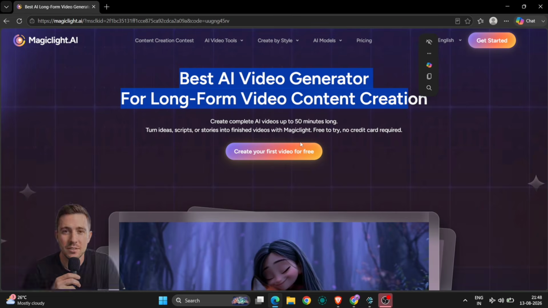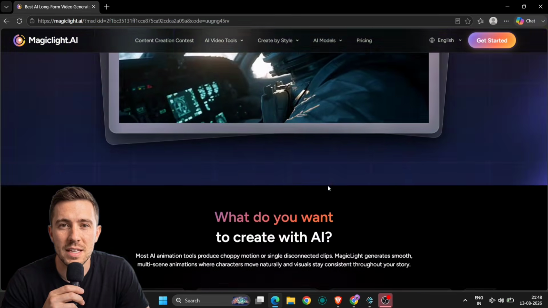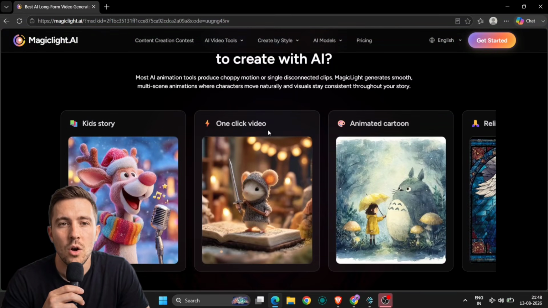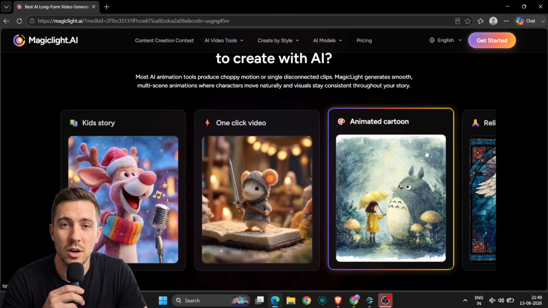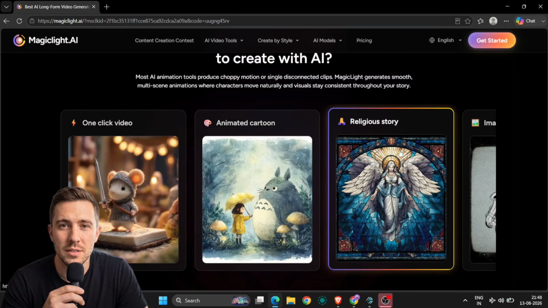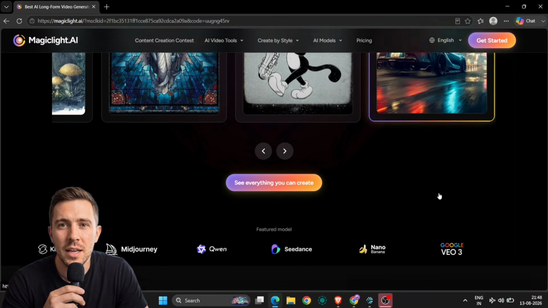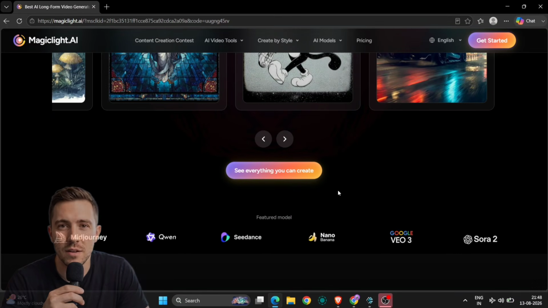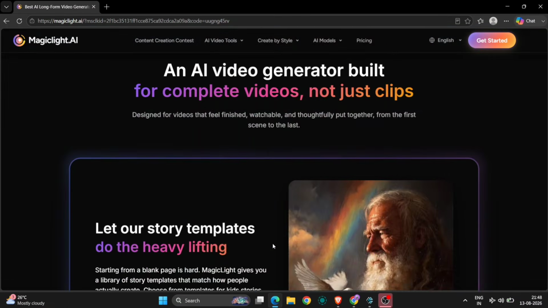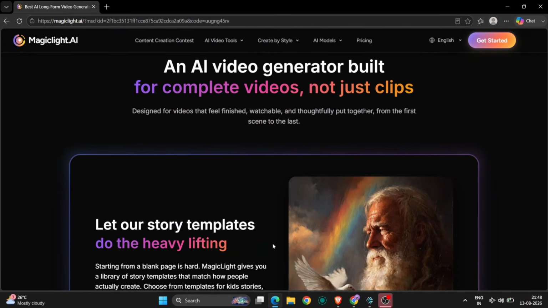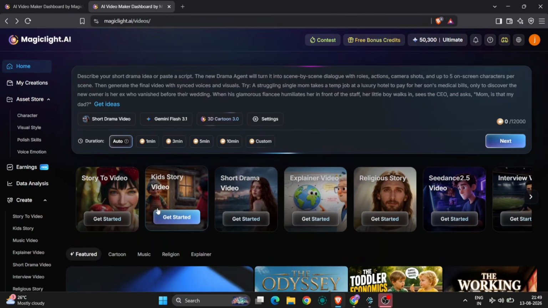This is MagicLight AI's homepage, and right away you can see everything you're able to create. One-click stories, animated cartoons, religious stories, explainer videos, and honestly, a whole lot more than that. It's clear within a few seconds of landing here that this isn't a one-trick tool. There's a genuinely wide range of content types on offer.